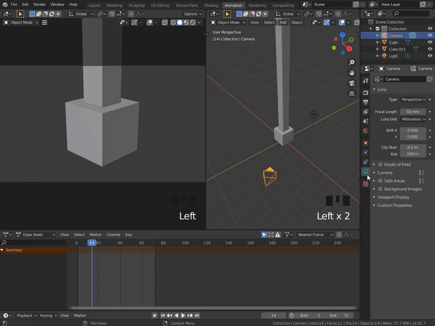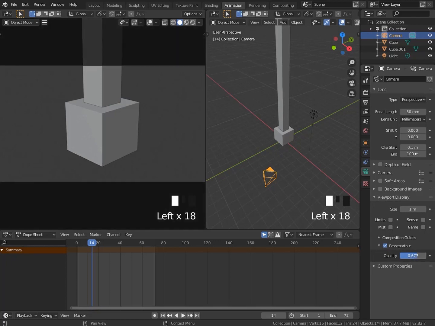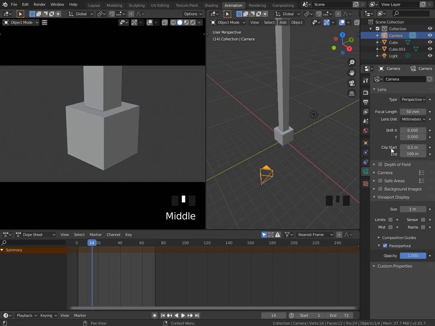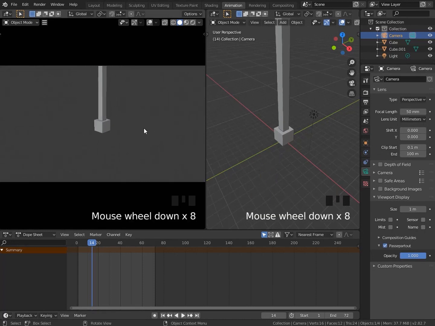So if we select our camera, go to camera, and then go down to viewport display, and then down here we'll just set opacity all the way up to 1. So now we're essentially in a film camera mode. All the other properties that we want to adjust in here, we have our clip start and end. You notice if I zoom out of this, cubes will disappear. That's going to be our clip start and end.